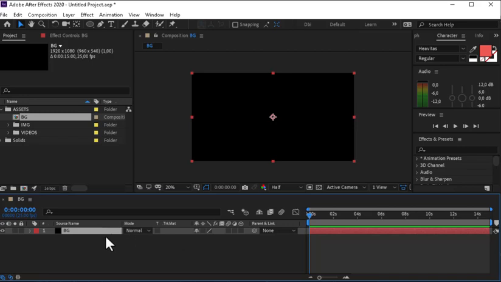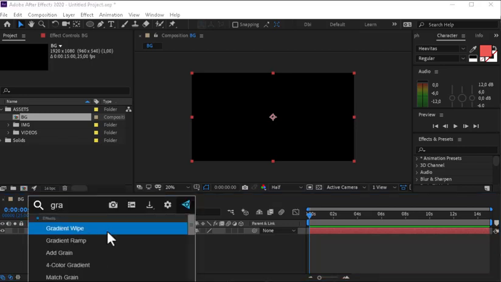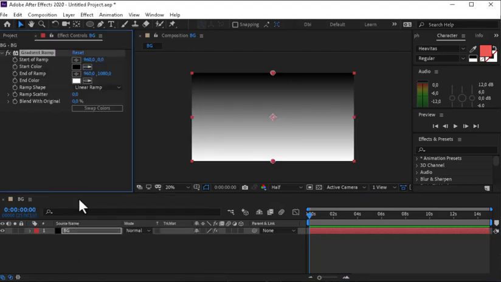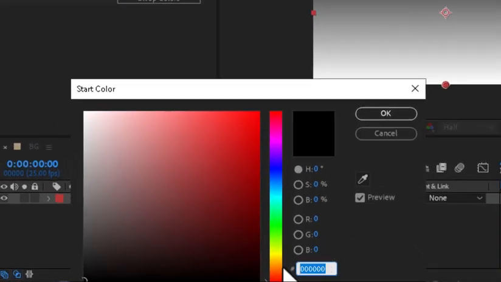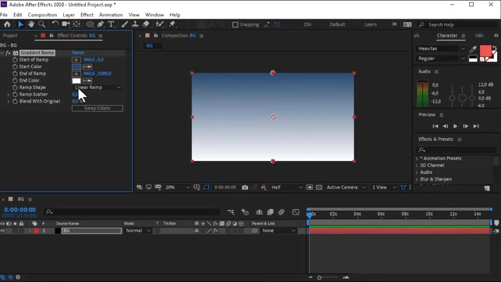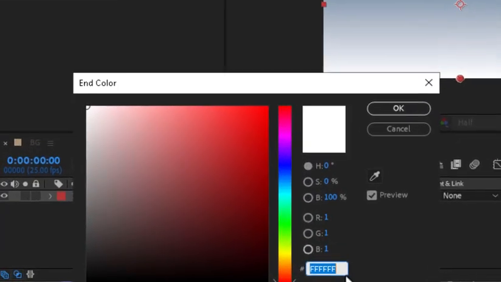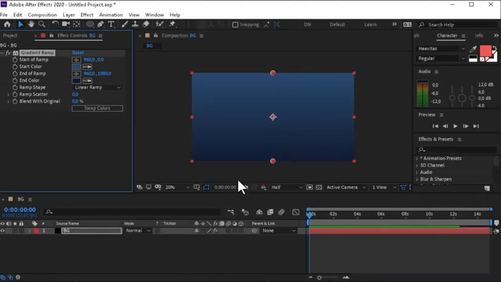Let's add a gradient ramp effect with the following colors. Let's change the gradient shape to radial. Let's edit it further.